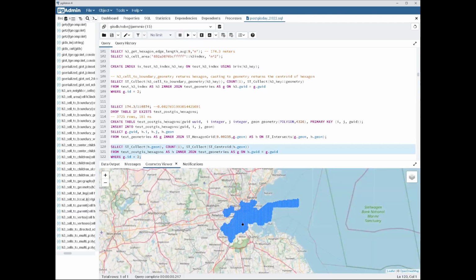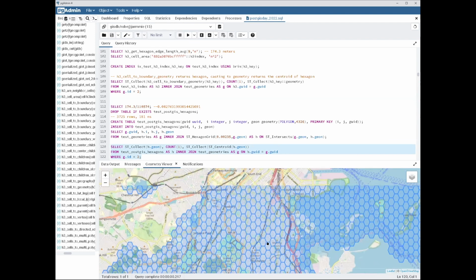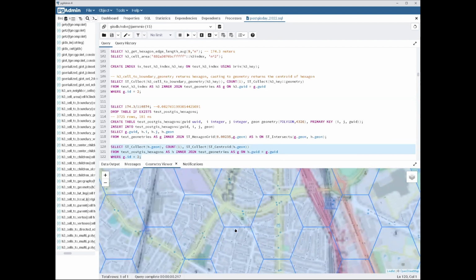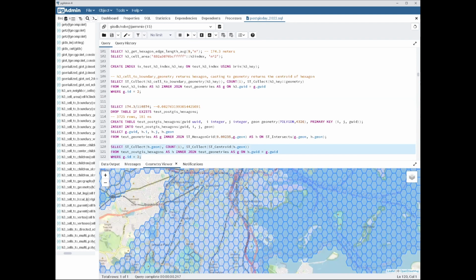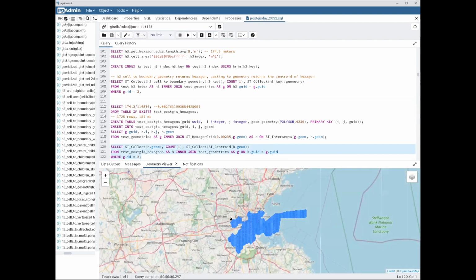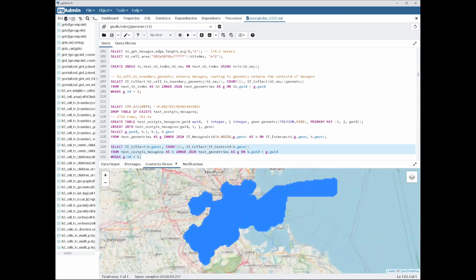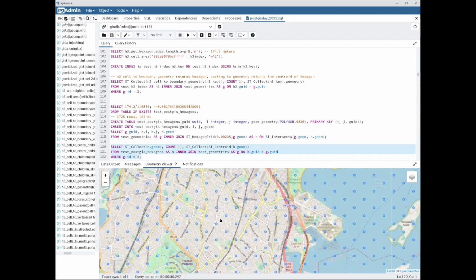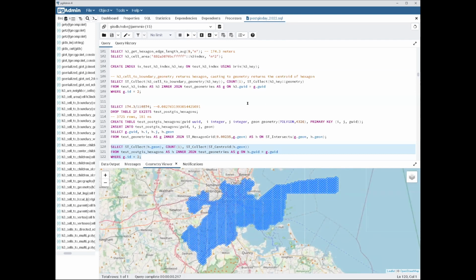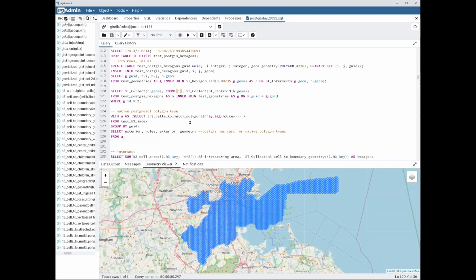And so this is what a PostGIS hexagon looks like. You can't really tell, but because I'm not using a planar preserving coordinate system, they're not exactly equal. And the equivalent of doing cast would be to take the centroid of the hexagon.